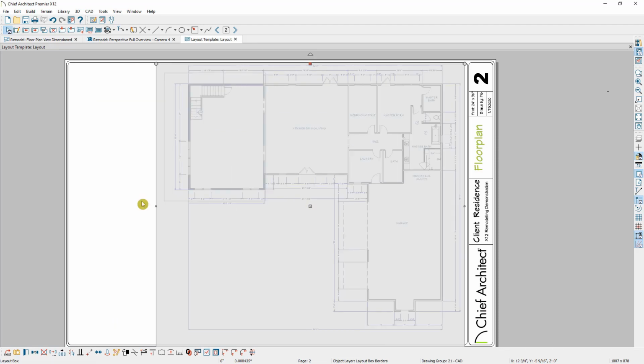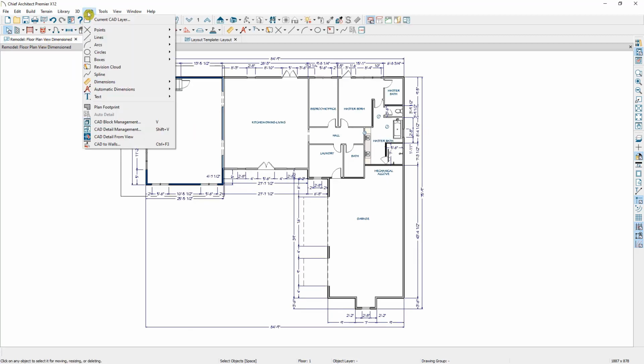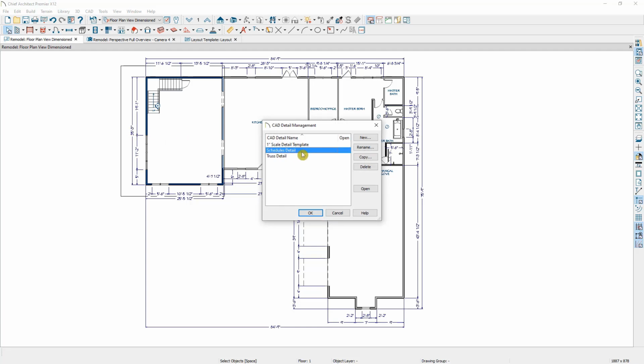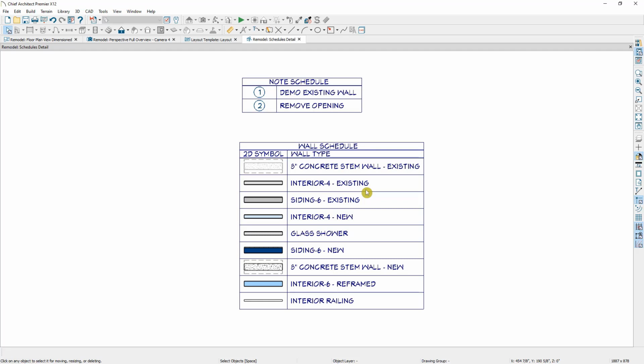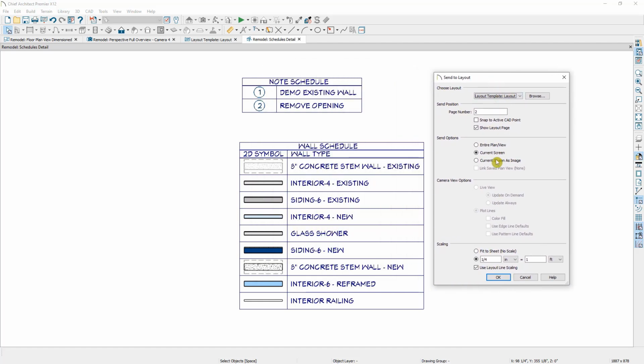And then next, let's send over that wall schedule that we made earlier. So I'm going to go back to our floor plan view, go up to CAD, and then CAD Detail Management. And we had that scheduled detail that we had saved earlier. So I'm going to go ahead and open it up. And then I'm going to send it to the layout the same way by just clicking Send to Layout. And since this is just text and not really necessary to have a specific scale, I'm going to change the scale to make it a little bit larger.